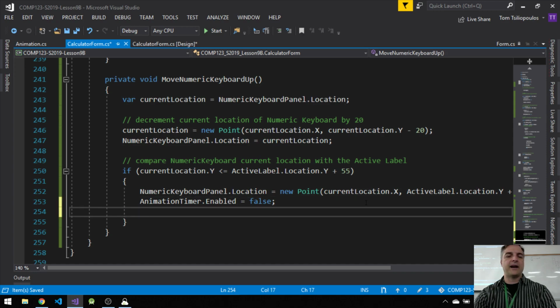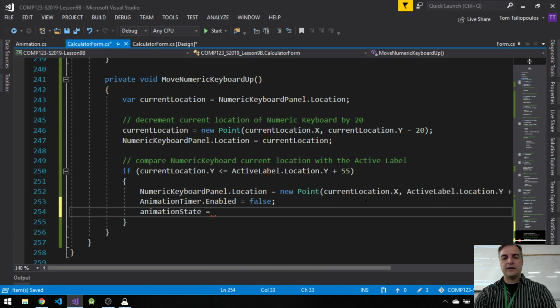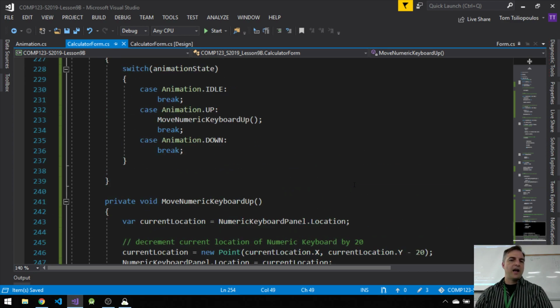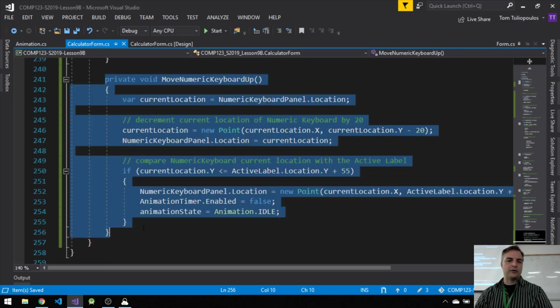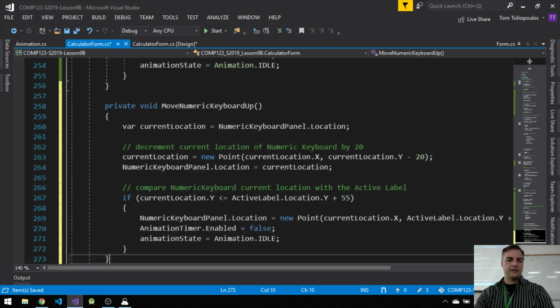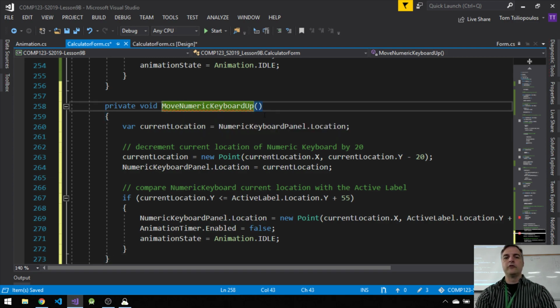When my keyboard moving up is done, I want to change my state back to idle. I want to say that my animation state is equal to animation dot idle. I want to set it to idle again. It's not moving anymore. However, I want this whole function to exist in the other direction. So I want to copy this whole function and paste it underneath, like this. And instead of move numeric keyboard up, I'm going to call it move numeric keyboard down.